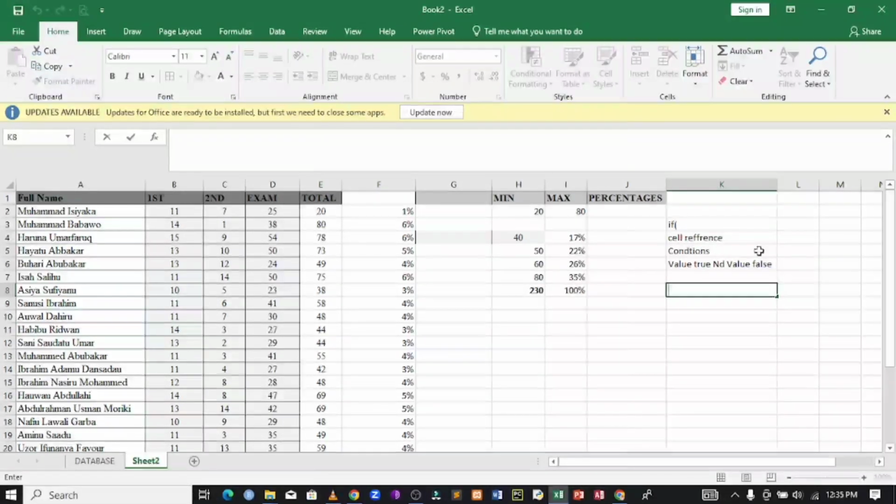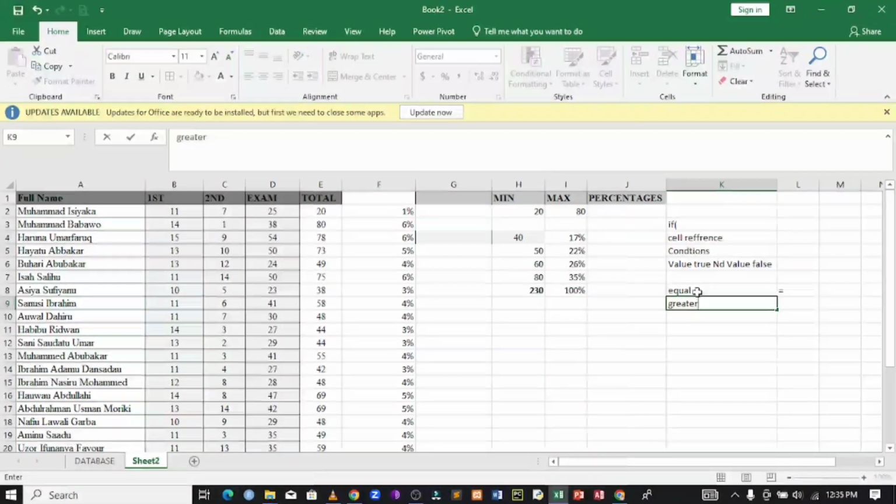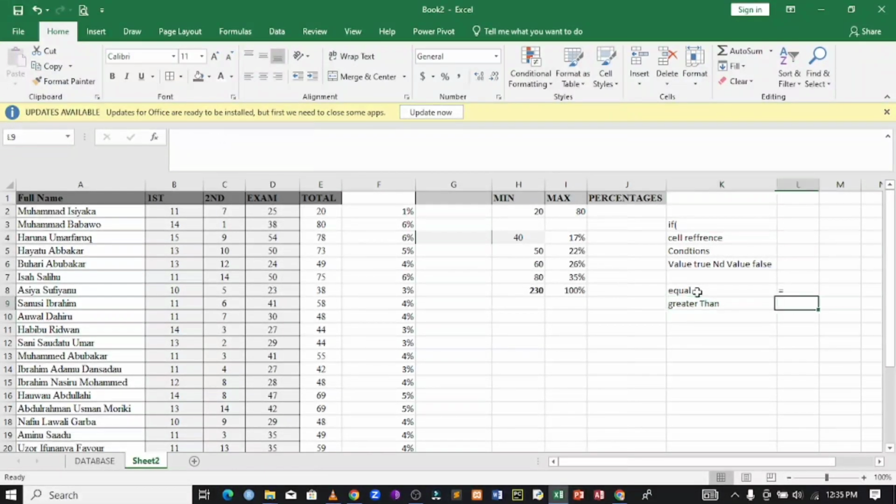Like I said, this condition has 6 conditions. Number one, we have the equal sign. Please mute your mic. Then we have greater than. Then we have less than.